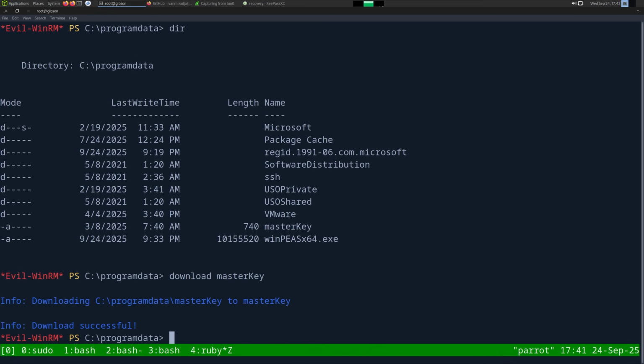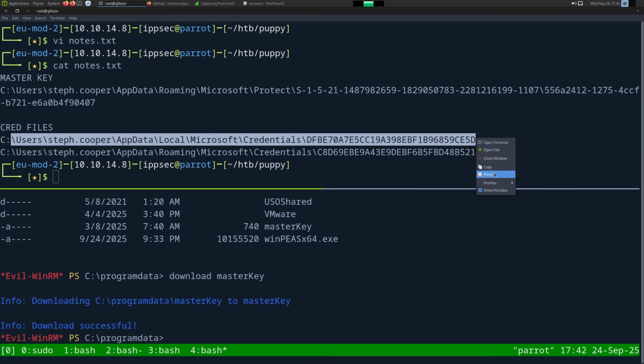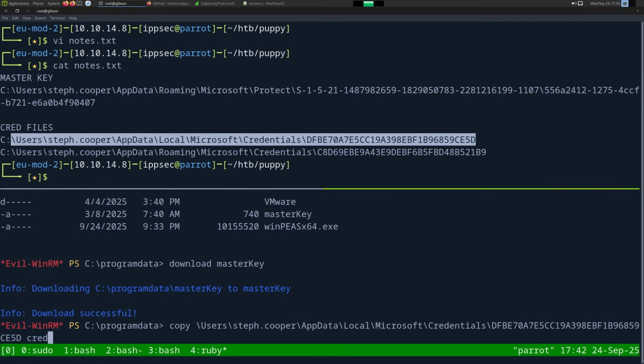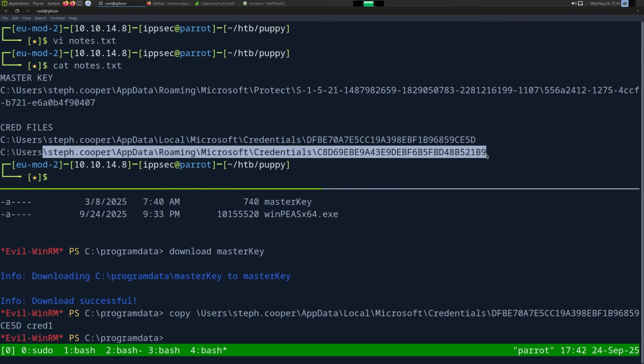We're going to do the same thing for the two files. So I'm going to copy these two credentials. So we can just do a copy to cred1. And then we'll copy this to cred2.